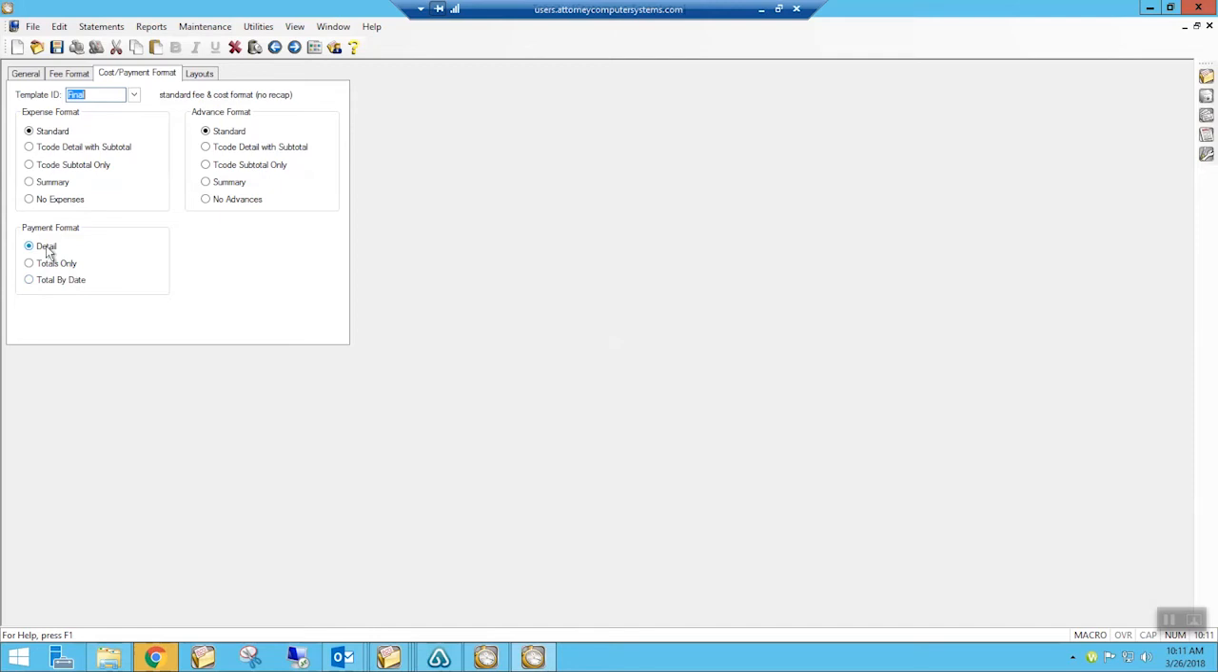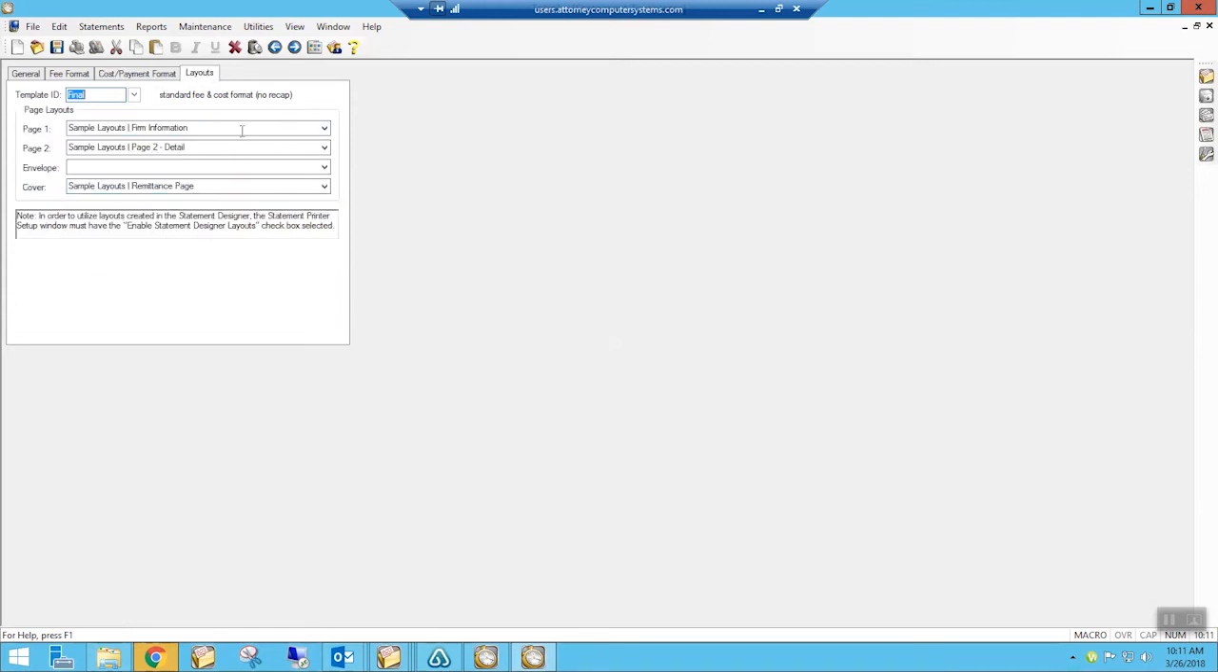In other words, if we got 7 payments, detail will list all 7. If we got 7 payments and you've chosen total only, it'll only show the total. If we got 7 payments spread out over 2 different dates, total by date would show 2 entries. One summarizing, let's say, 3 of them, and one summarizing 4 of them based on the date that the payment was logged. And then finally, which layouts do you want to use?